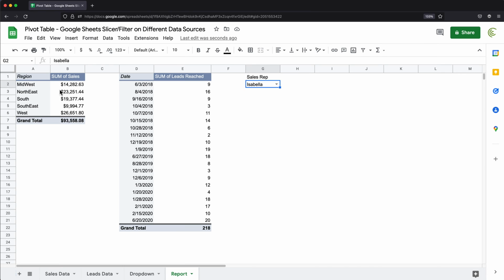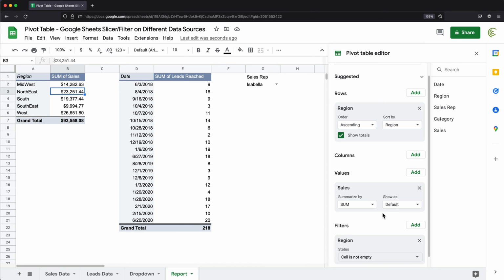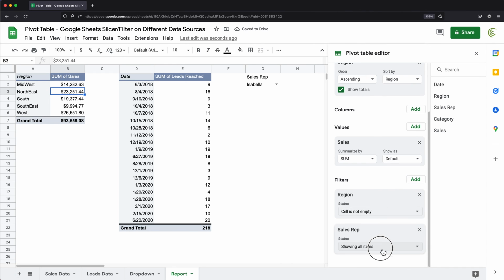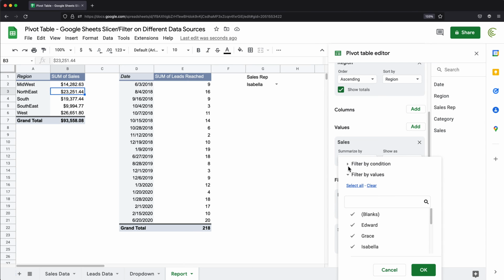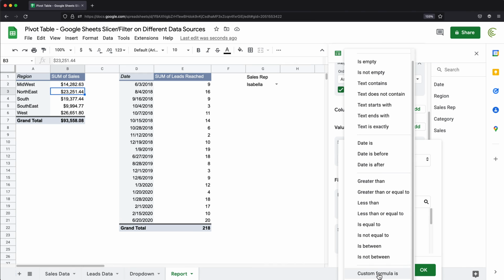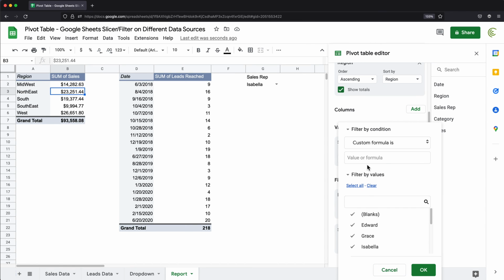So what I'll do, I'll click on one of these pivots, go below, and under filters, I'm going to go ahead and add that column, which is sales rep. And here, I'm going to open this and do filter by condition, and we're going to choose the last option, custom formula is. And here we're going to choose the formula. So I'm going to start with an equal sign, and the column I want to filter by is called sales rep.